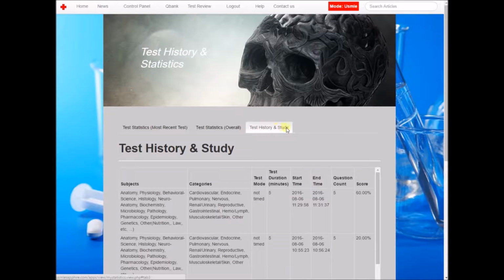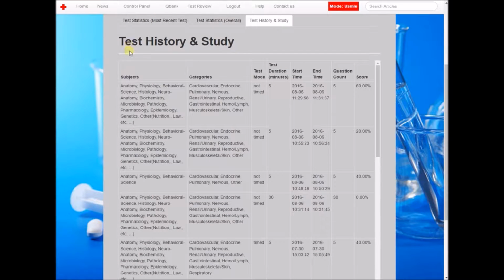As you can see, the Test History and Study subtab on that page is selected, and you have a table below the Test History and Study header with the columns: subjects, categories, test mode, test duration, start time, end time, the amount of questions, and score. What each of these rows refer to is a test. At the very top is the most recent test that you've completed, and at the very bottom is the first test you did when you opened up your account on the site.